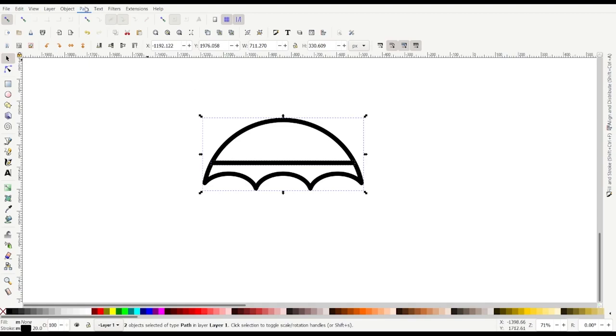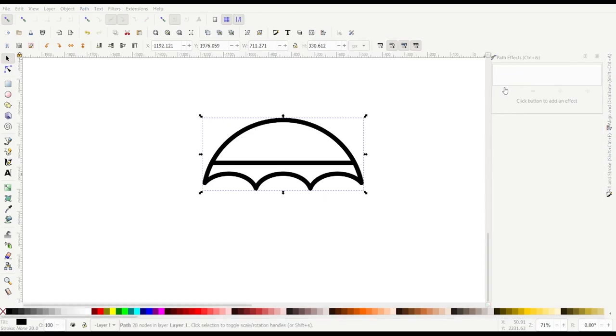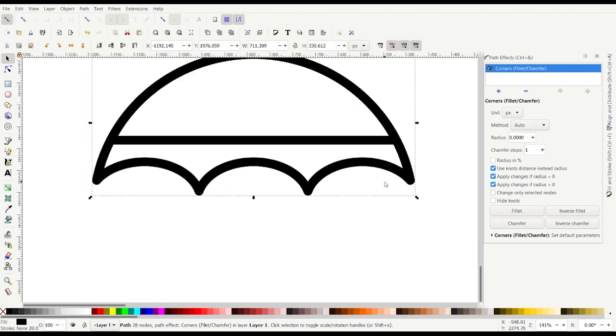We'll go Path, Stroke to Path, then Path, Union. Actually, I'm not going to break it apart quite yet. So with the union, let's go to Path, Path Effects. Let's click this plus sign here. I'm going to come to this Corners thing. This is something new in Inkscape, and I really like it. Sometimes it has some odd behavior, but for the most part, it's pretty good.